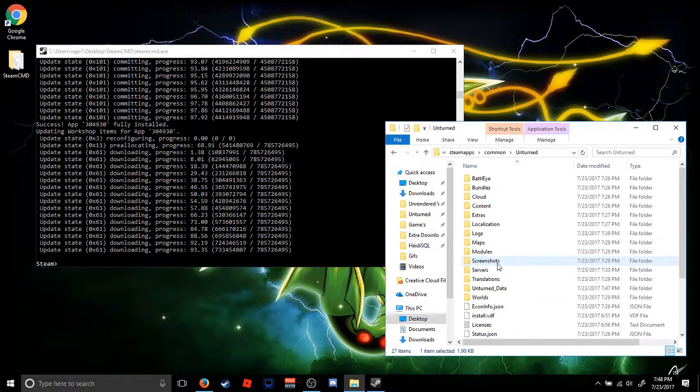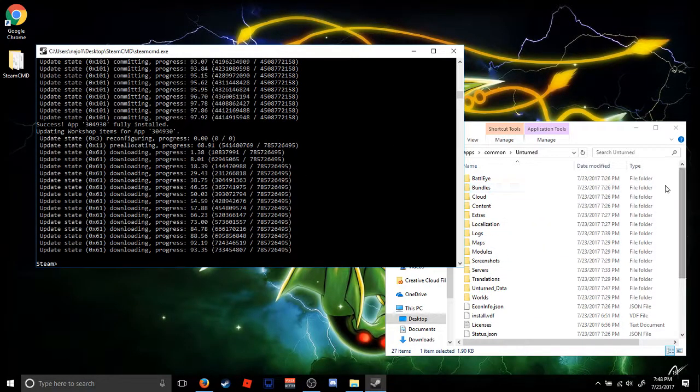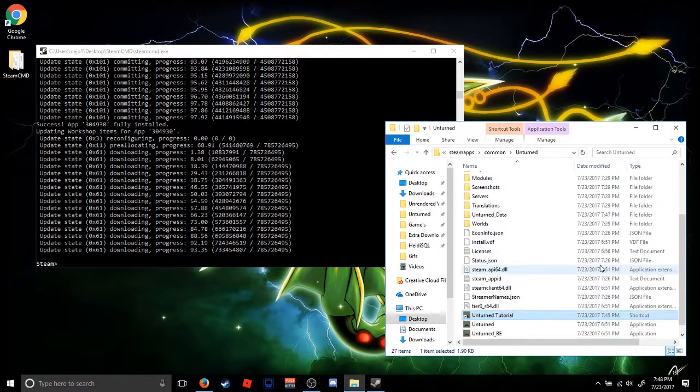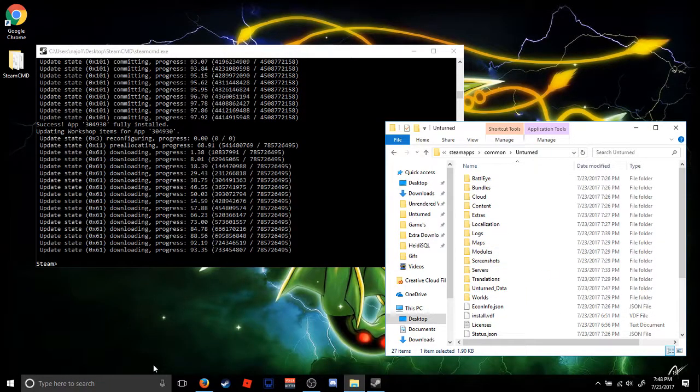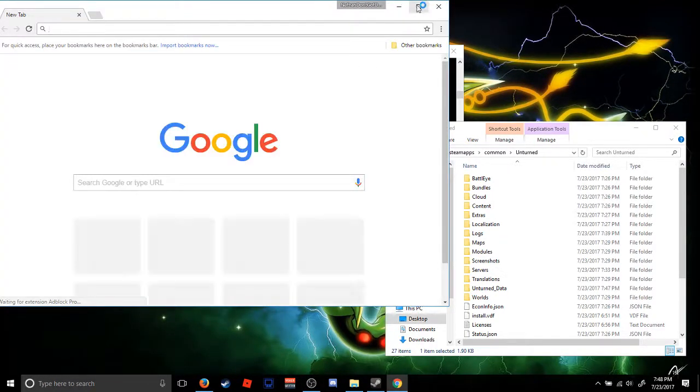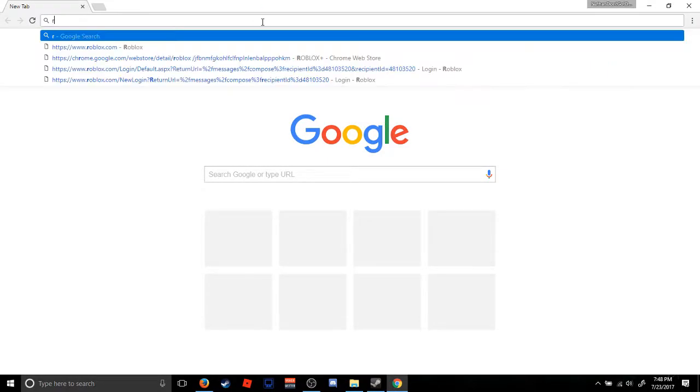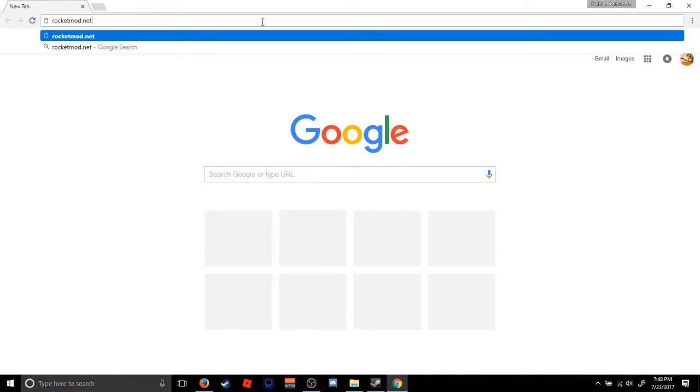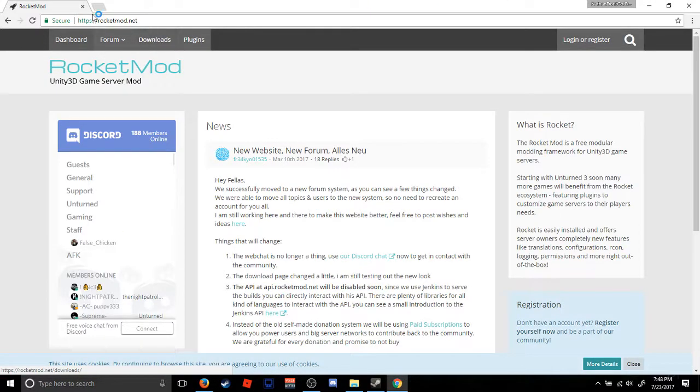So the next thing you want to do if you want to make it a rocket server, that was how to make a vanilla server. All you have to do, you want to head over to your browser, Google Chrome is what I'm going to use, whatever you want to. Head over to your browser, you want to go to rocketmod.net. Once you do that, type that link in. I'll put it in the description yet again.